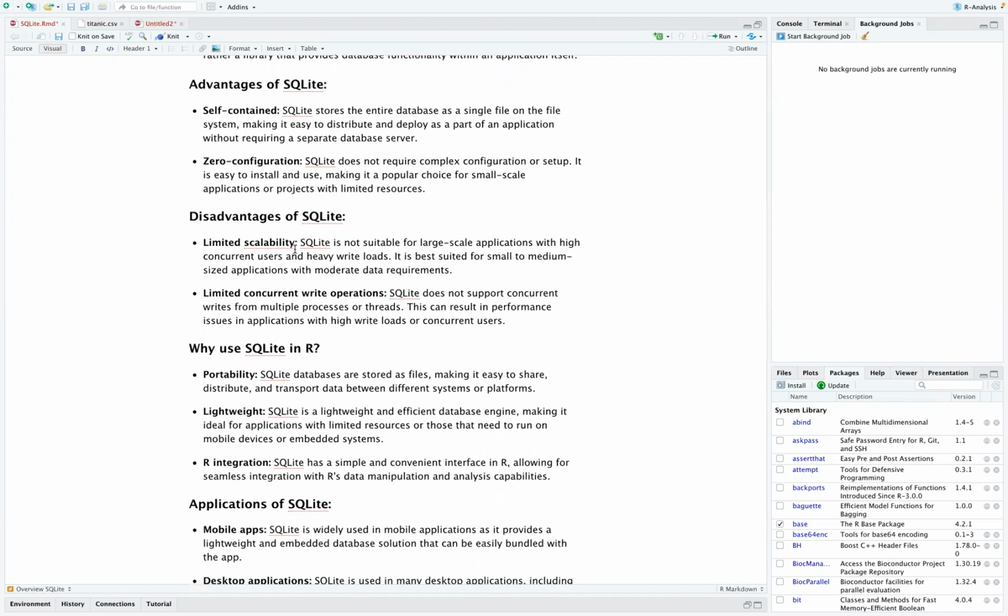Disadvantages here, again, limited scalability, meaning that it is not very suitable for large-scale applications that have high concurrent users. This puts a heavy write load on the database, right? Again, here it's very limited in terms of concurrent write operations. It doesn't support this, and that's the strength of MySQL, which can support multiple processes or threads.